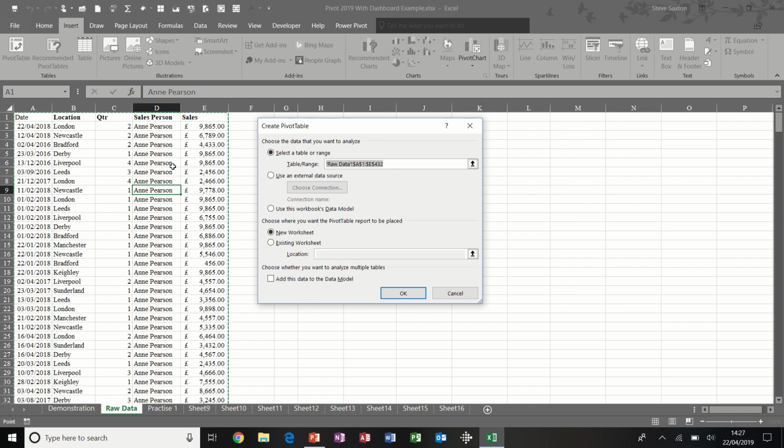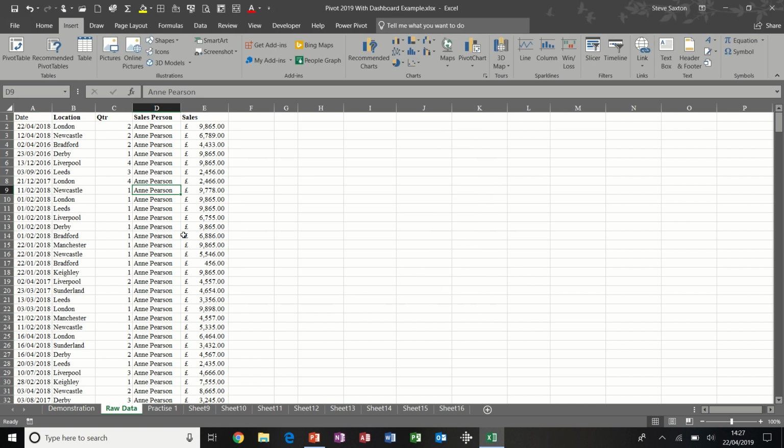However, if I had a data set that was growing or shrinking, I would have to keep coming in to edit the range to make sure it picked it up. So what I'm going to do is just quickly cancel that box and name this range. I'm just going to highlight the columns A, B, C, D and E, and then I'm going to call that data in the name box. When I press enter, I've named 1.5 million rows.